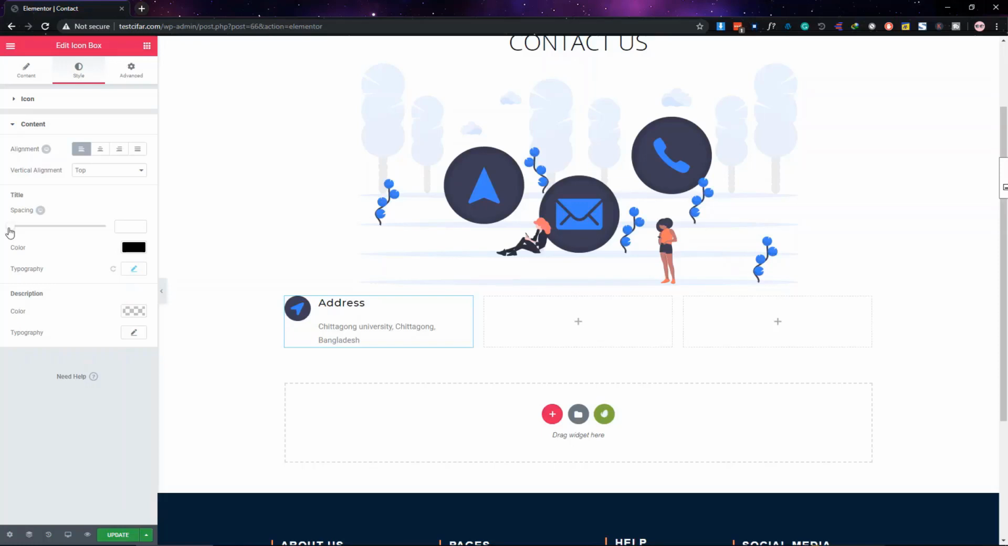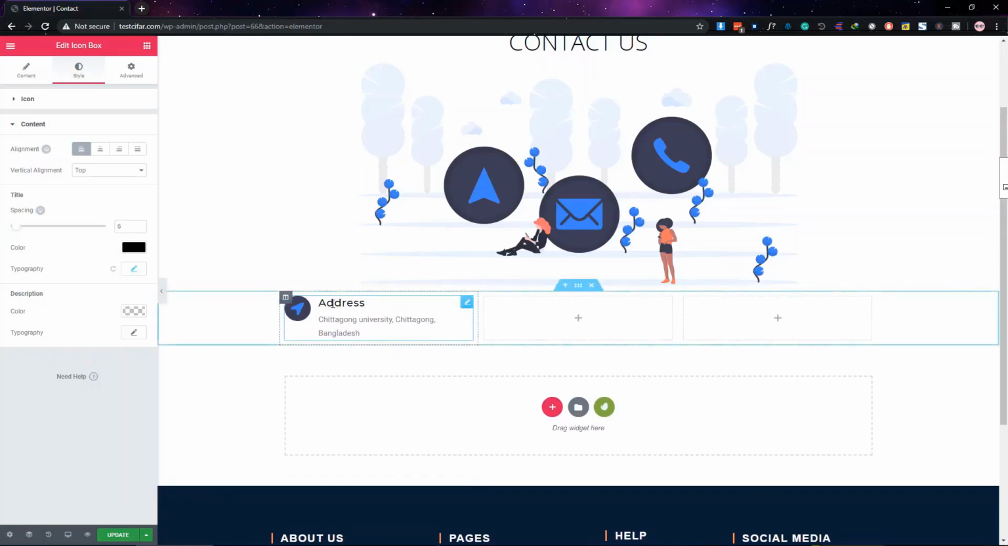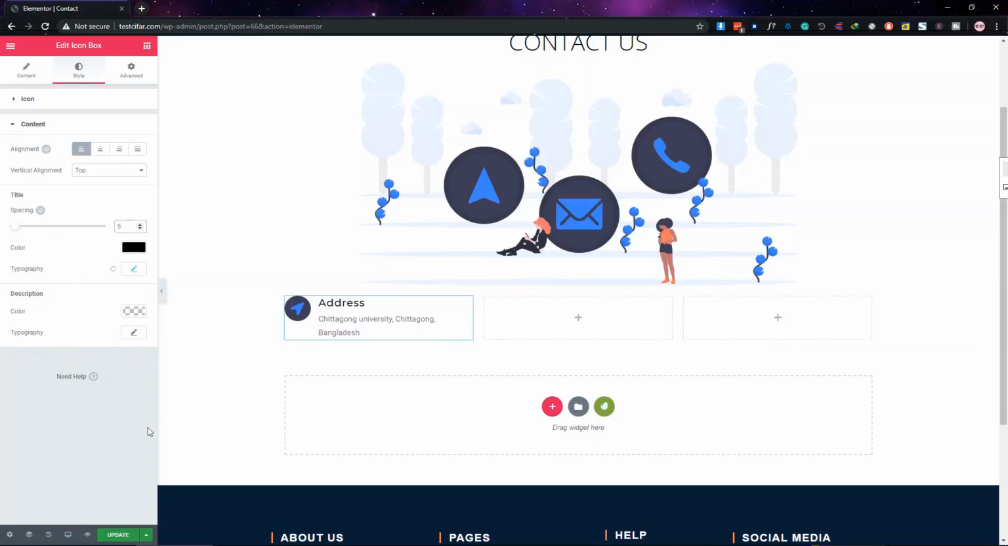You can see there a spacing bar. You can control the spacing between the heading and the description. Okay, I will give it 5.